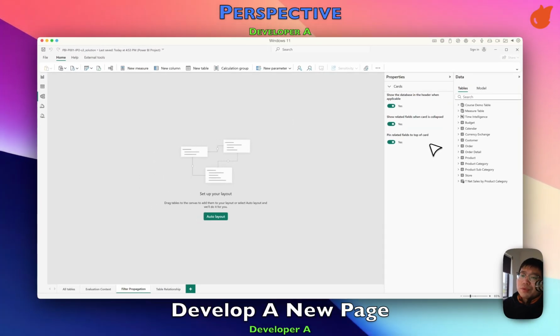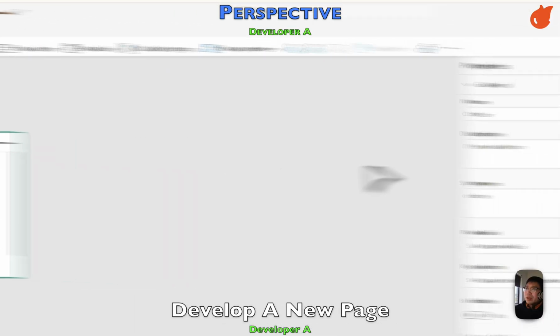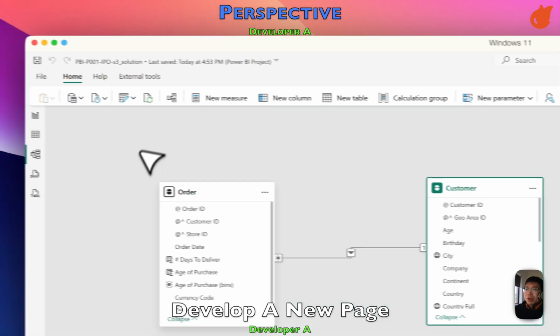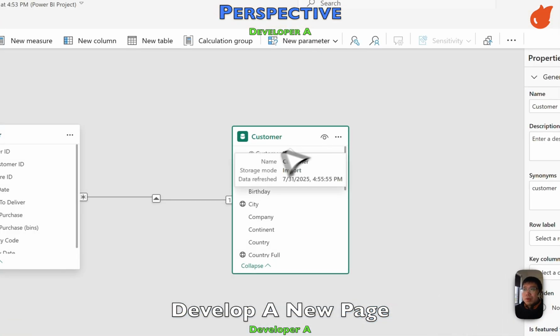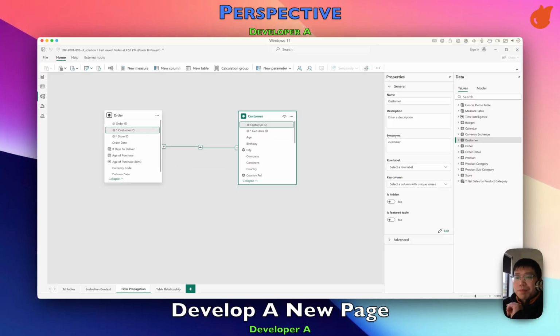We want to explore the filter propagation feature, for which we're going to leverage some tables. For example, we want to understand how the filter propagation works between 2 tables, the order table and the customer table. The customer table is the one side of the relationship. Per the definition of filter propagation, if you put a filter on the one side, it will propagate to the many side, which means if you pick a customer from the customer table, the order table can also be filtered down, or drilled down, to that particular customer. So we have done this.